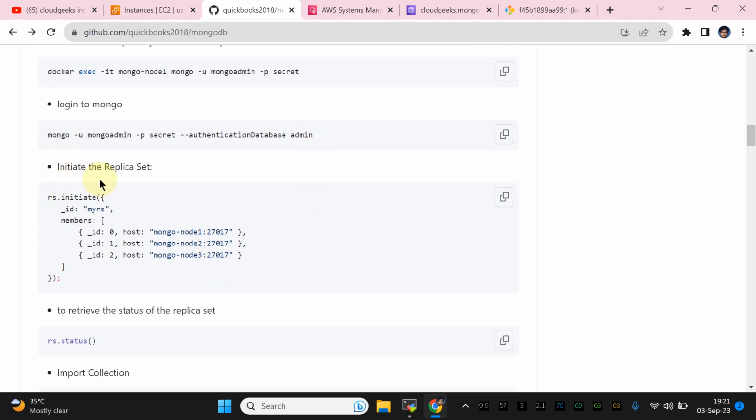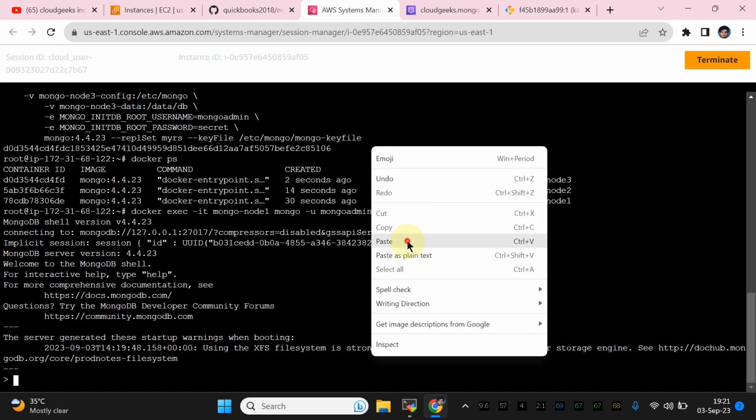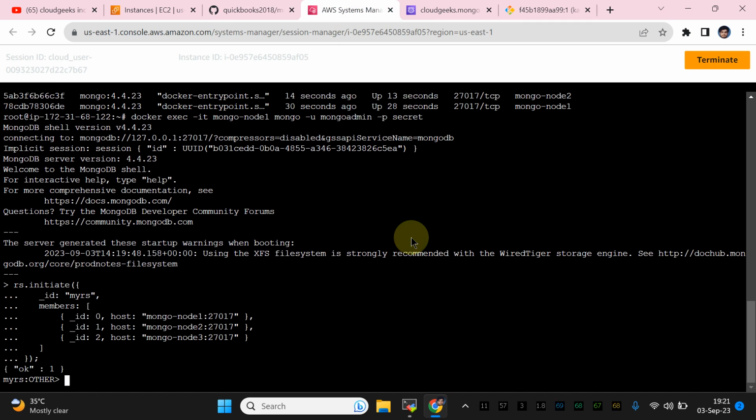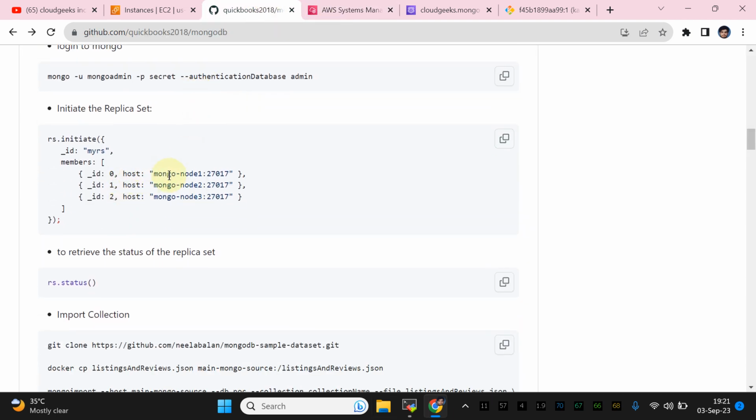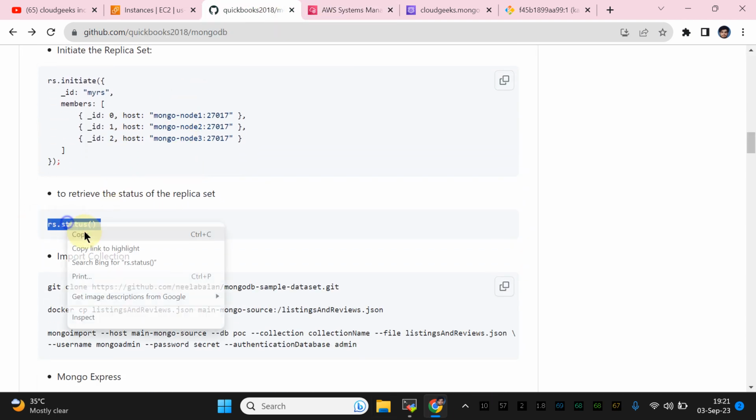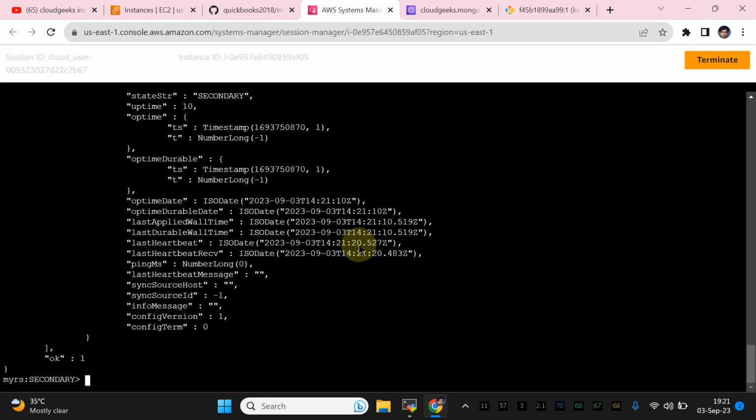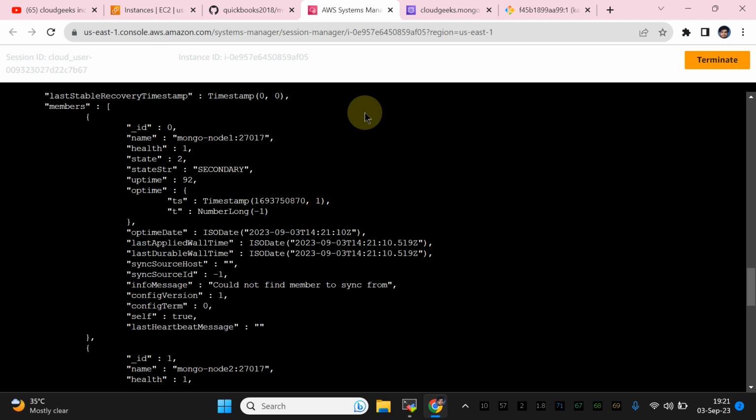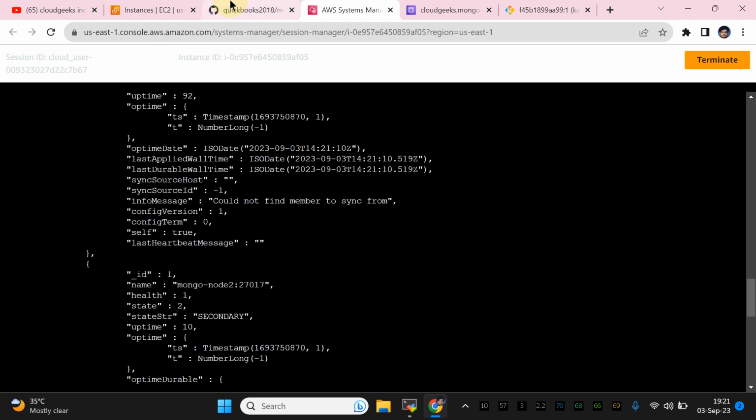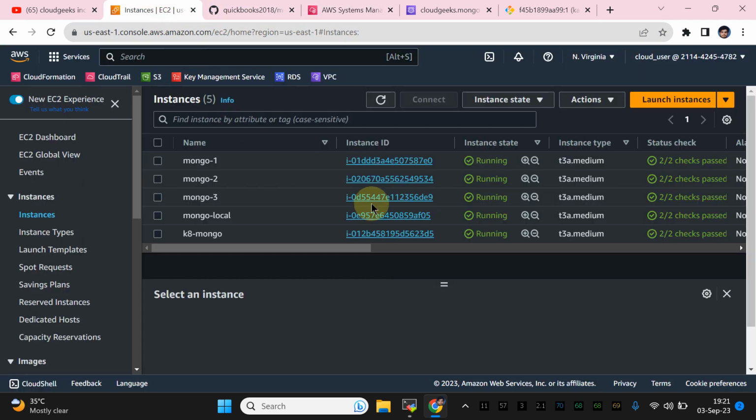Now what I'm going to do is initiate the replica set. I simply need to copy this and paste it here. Let's do that. You see, ok is one, which means that everything seems to be okay, and we are going to see the status of the replica set. If I copy this, paste it here, it will show all the details with regard to the replica set. So this is how, guys, we can set up the replica set on a single machine.